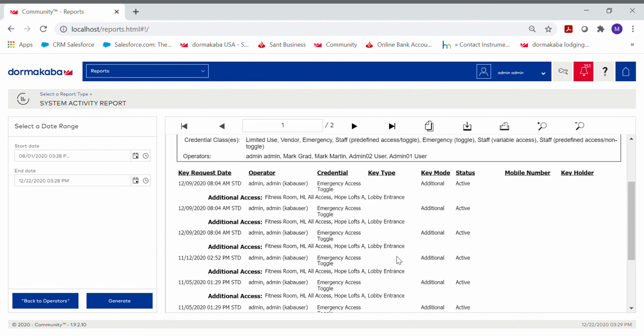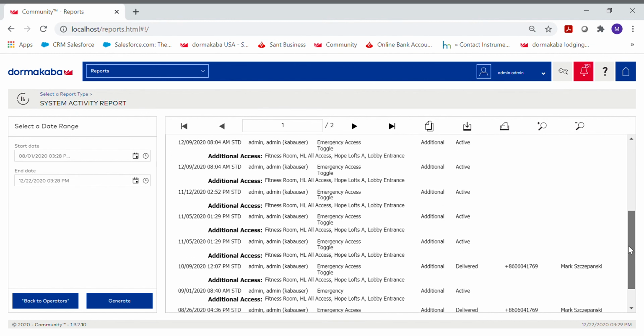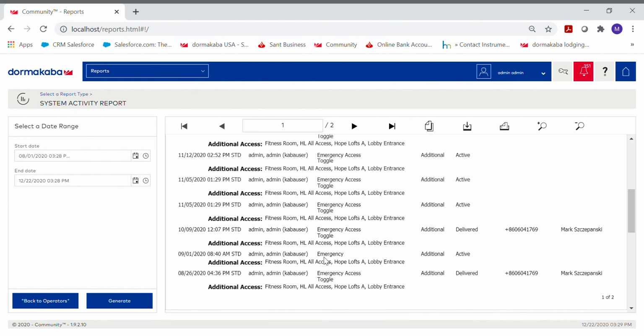It tells you when the credential was encoded. It also tells you who encoded the credential. That's the operator menu right there. And if we scroll a little further down, so for example, this credential encoded back on September 1st was an emergency credential, but it was not toggle, as opposed to the one right above it does say toggle. So that's another way you can check to see if that was done.